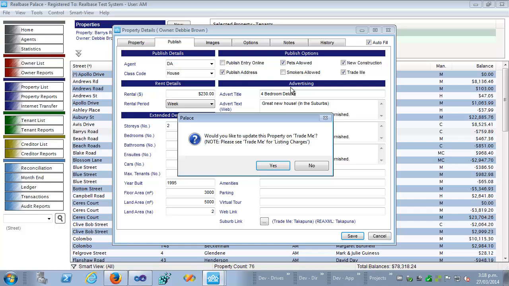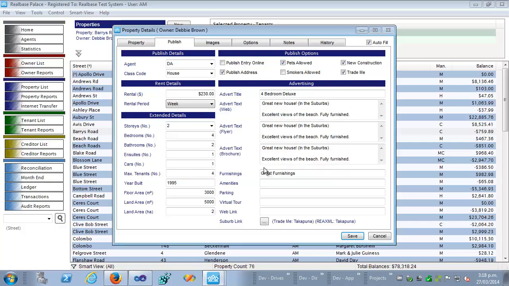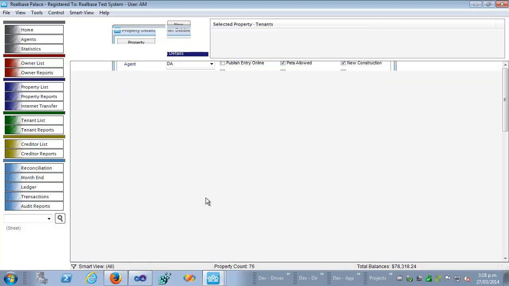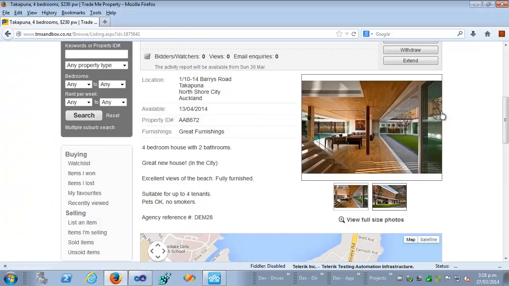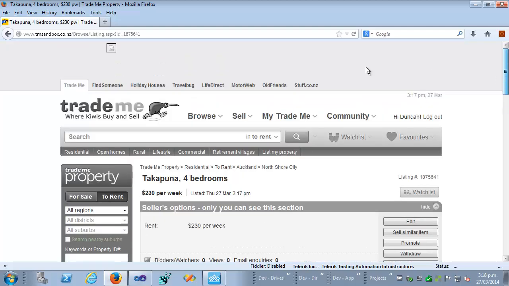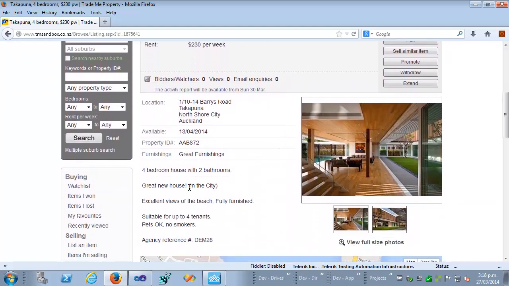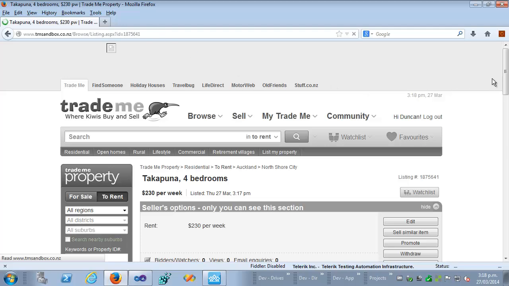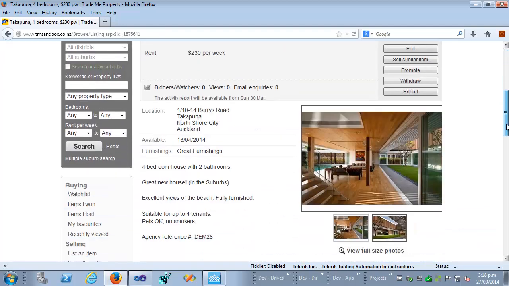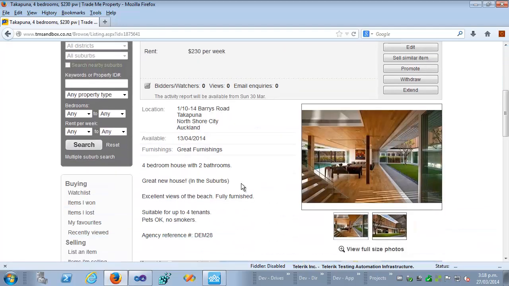Palace automatically recognizes that it's on TradeMe and asks if I want to update that listing. I just say yes. And that's it, it's updating. If I go back to TradeMe and refresh this page, you'll notice at the moment, since I haven't refreshed it, it's still saying in the city there. Just going to refresh it, and there we go, it now says in the suburbs. Easy as that.